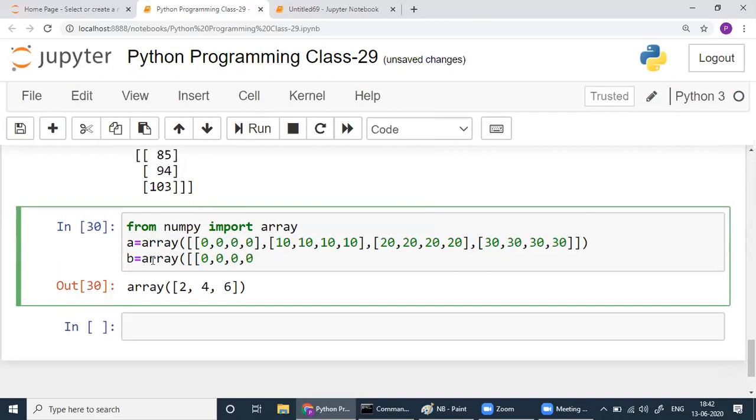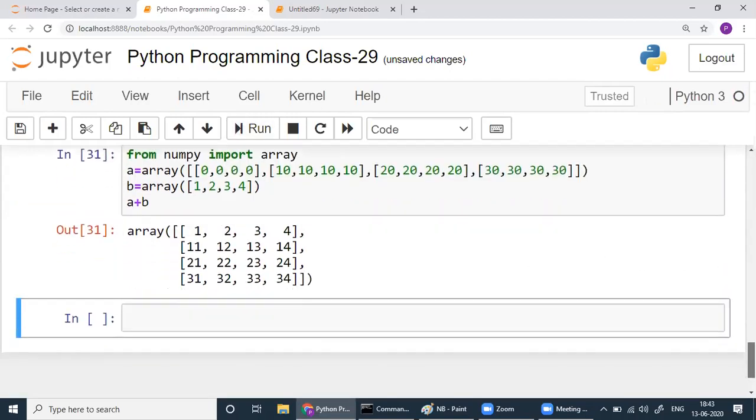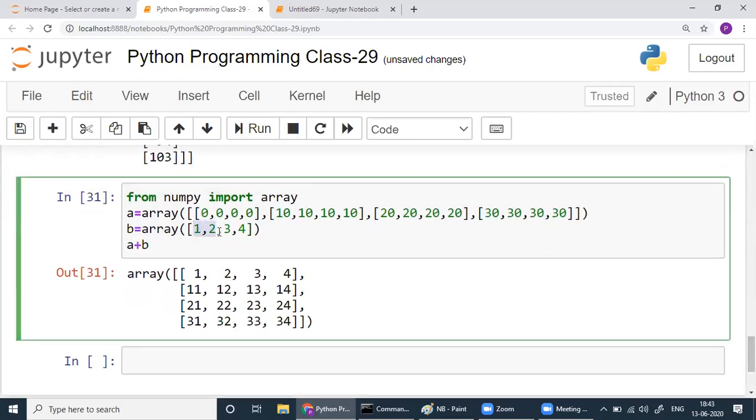And B is 1, 2, 3, 4, suppose. Now, if I want to print A plus B, so if you check here, all these elements are added to this, and all these elements are added to this, and then this, then this. So let's apply the rule here.